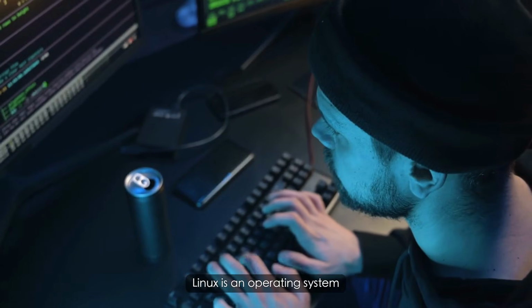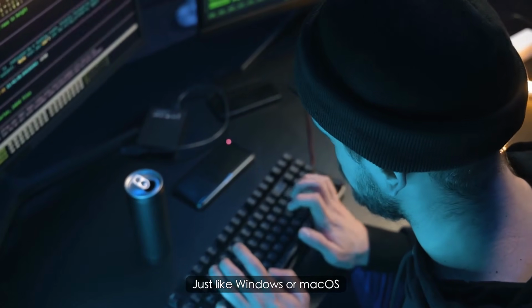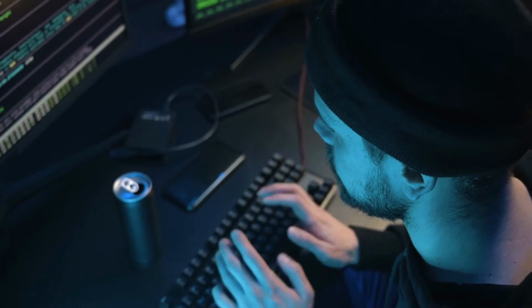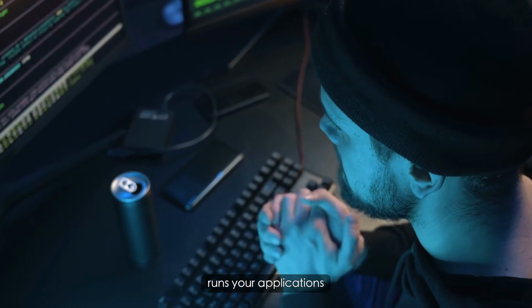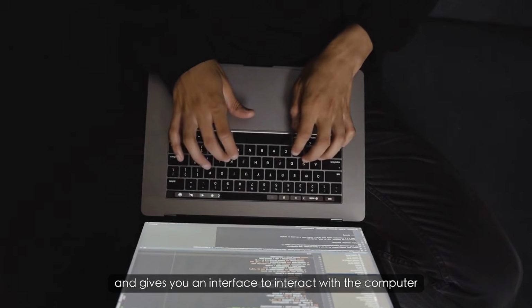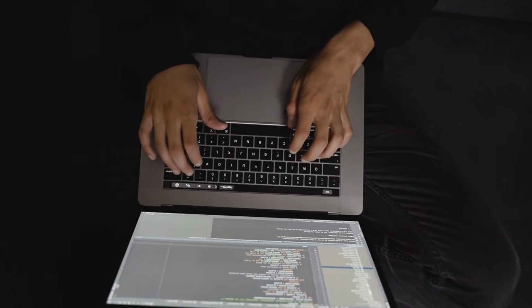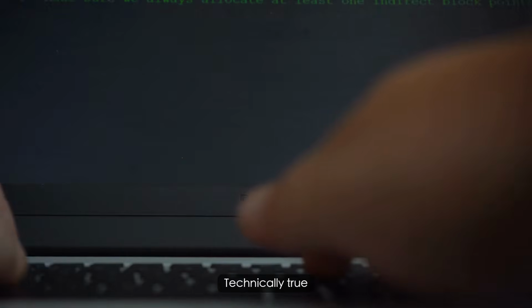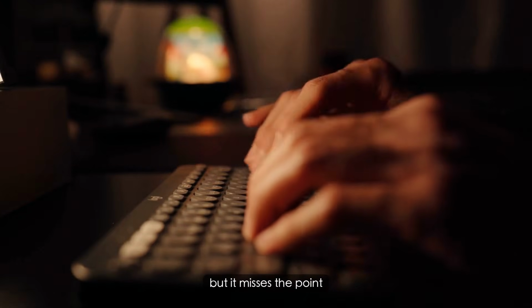Let's dive in. At its core, Linux is an operating system, just like Windows or macOS. It manages your hardware, runs your applications, and gives you an interface to interact with the computer. But calling it just an operating system is like calling a Formula One car just a vehicle. Technically true, but it misses the point.